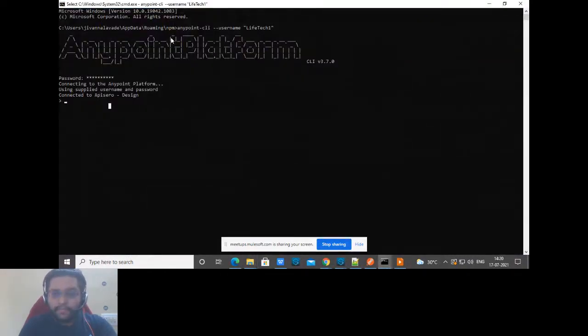Then I use this command, anypoint-cli. If you don't use a username and password, it will directly connect to the default user. Otherwise, it will connect to the user that you have mentioned. So we have connected to the Anypoint CLI. Now let's talk about the commands.